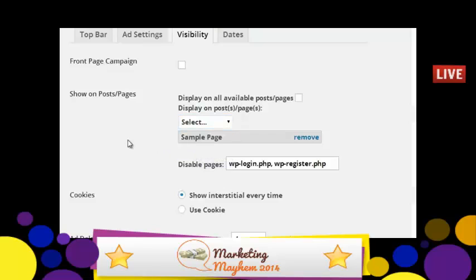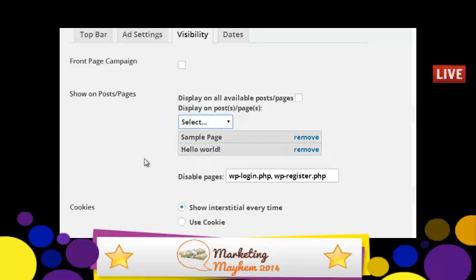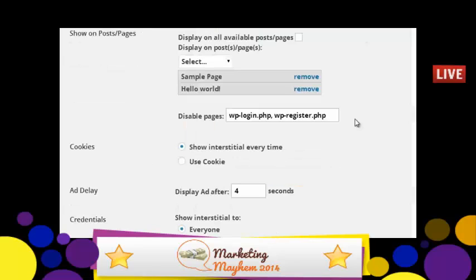So it will gray out, as you can see here. If you create a different campaign, then it's not going to allow you to conflict with that. Otherwise, you decrease your conversions. And you can select that. You can also disable specific pages.